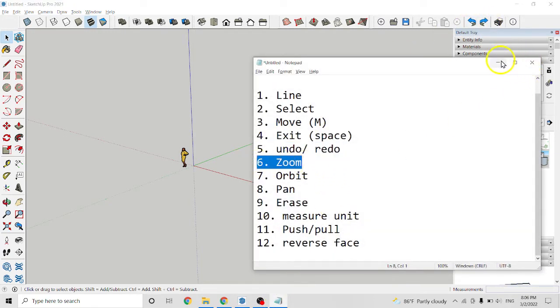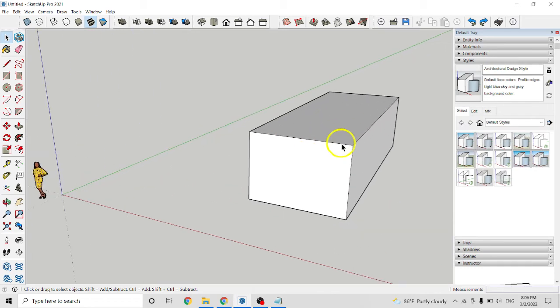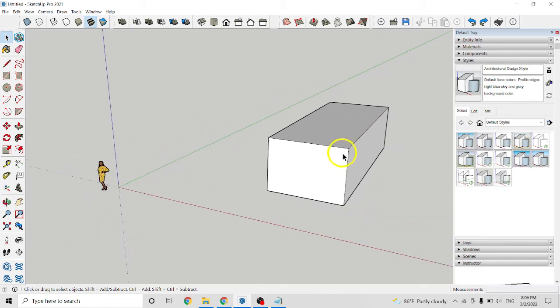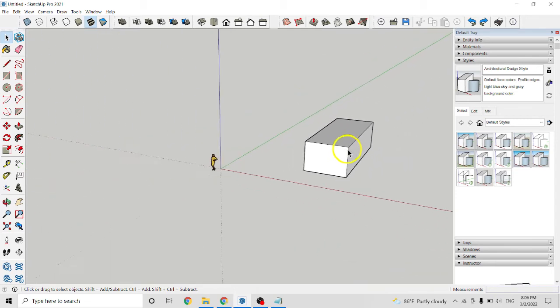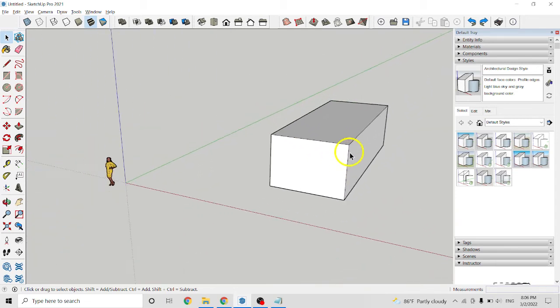And zoom. You use your scroll. This is zoom in. This is zoom out. You scroll with your mouse.